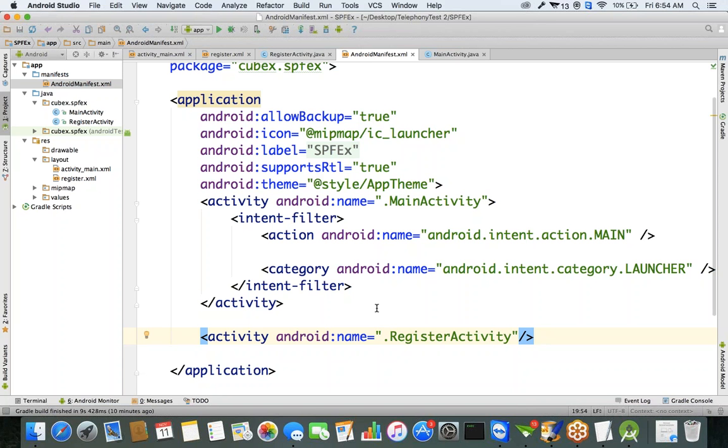So what do I want to call? I want to call the registration screen. Registration activity, we configured. Okay.